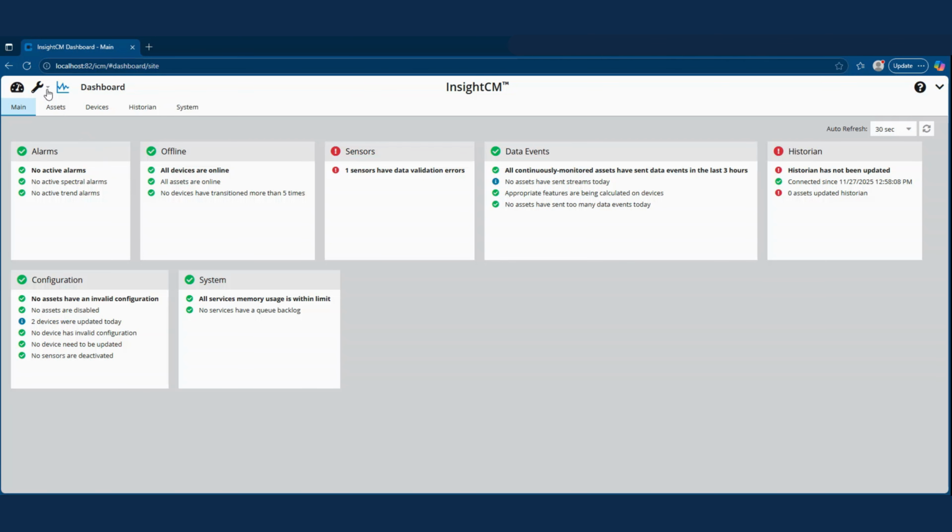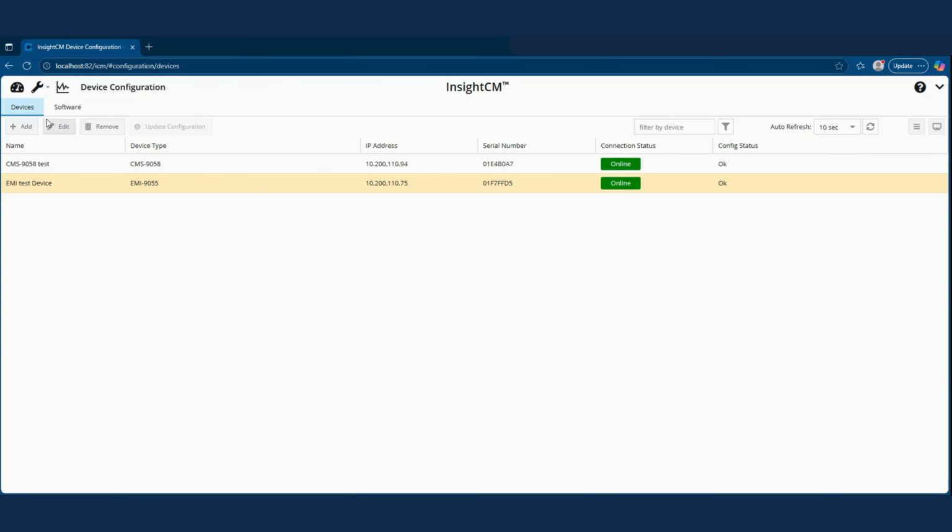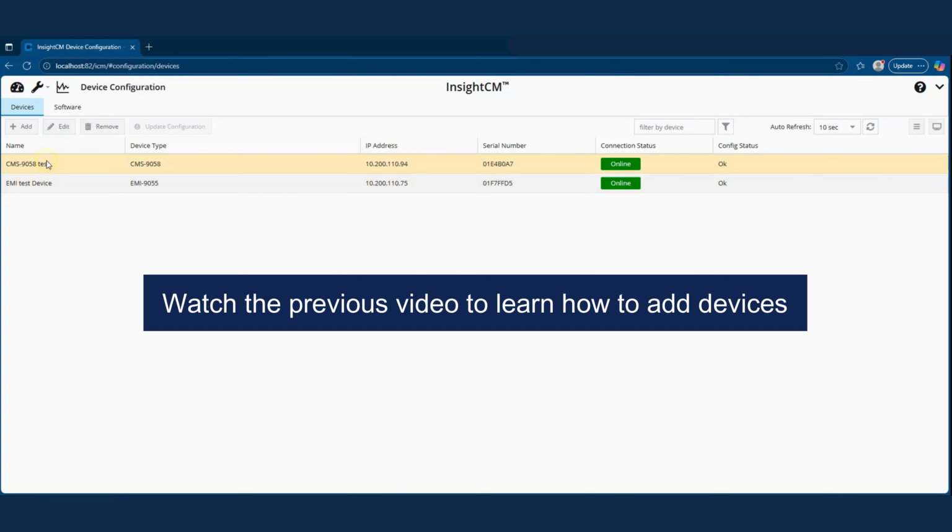We'll be using those controllers, so if you haven't seen how to add them yet, please click the link below to watch that video first.